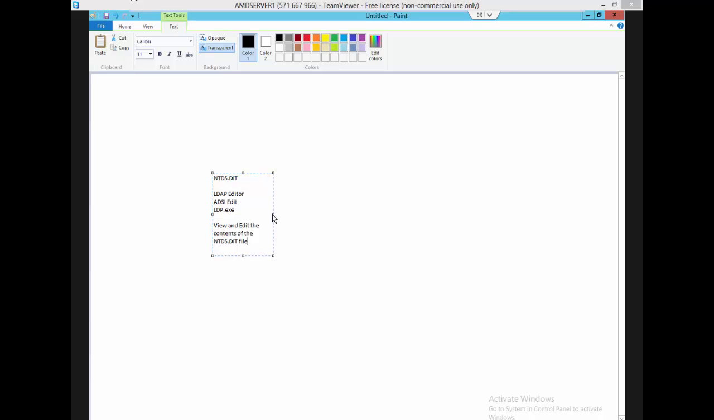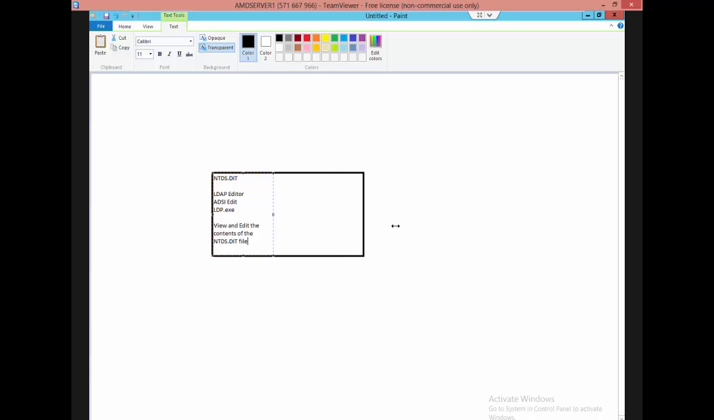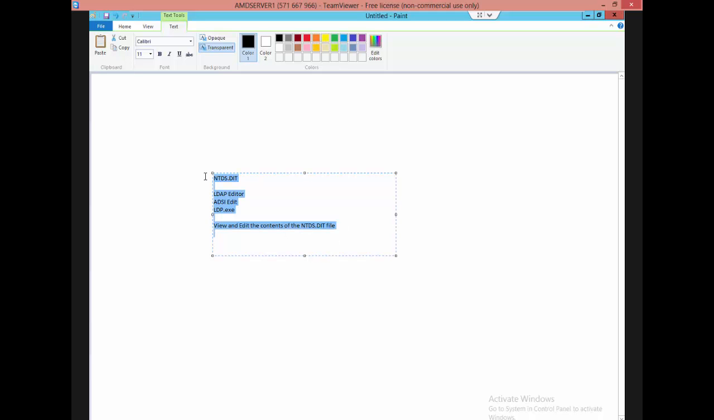Okay. So with this, we can still view the content of the ntds.dit file. So let's get you to do that. Before we continue, the ntds.dit file is a database, right? As a database, let's maximize this, it has different partitions.